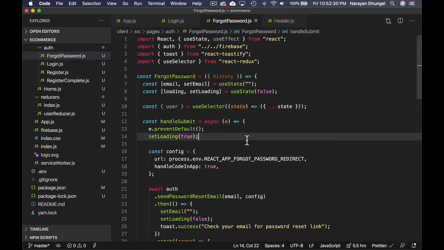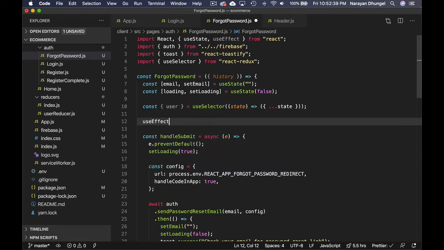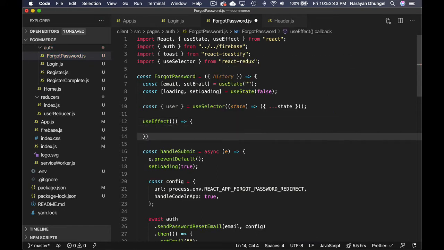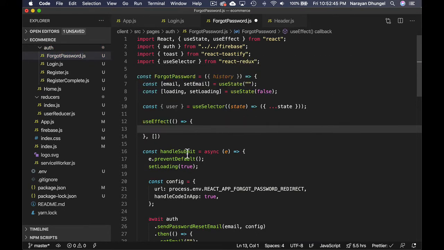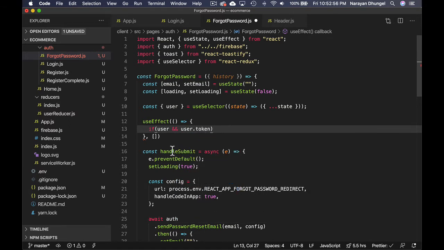Okay, so we're going to check here using the useEffect. So useEffect runs when the component mounts. useEffect takes a function as an argument. We give an arrow function, second argument an empty array. We don't need to pass any dependencies, so leave it empty. So here we check if we have a user and user.token. So you should do this, not just user, but check for user.token as well.